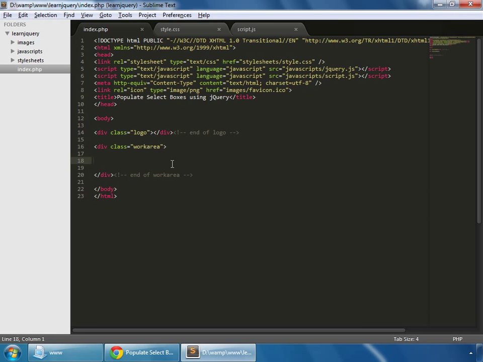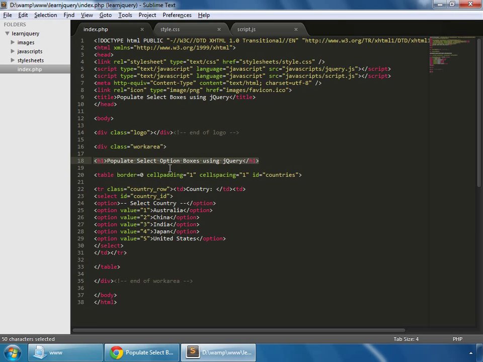I'm pasting a few lines. This is our heading and here is our table. As of now, this table has only one row and I have assigned a class to this row. And this table has two cells, one for a label and one for our select box. And the ID for the select box is countryID, in which there are 5 options. This is the list of countries.